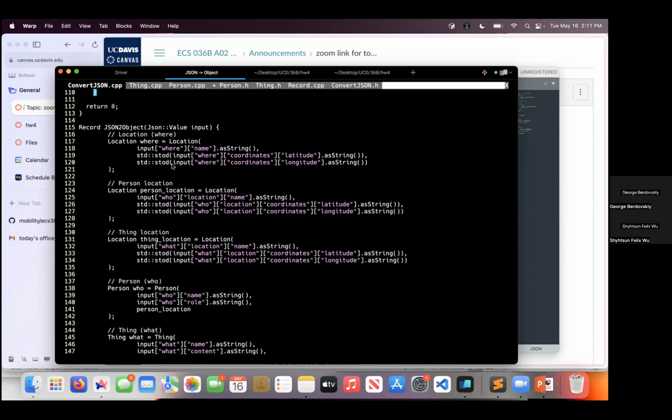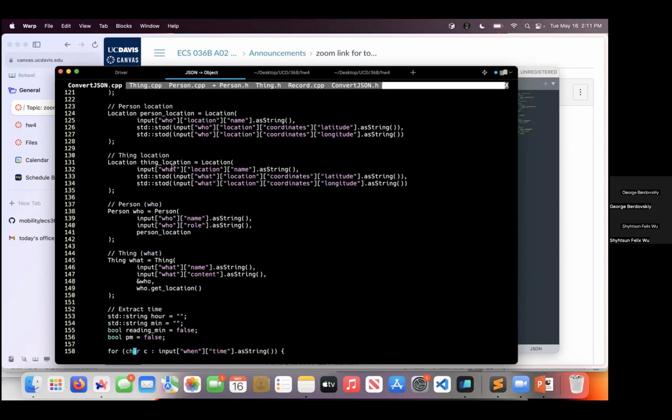Oh, this thing location, I'm actually not sure. You know, now that I'm thinking about it, I'm not even sure if I use thing location. Yeah, I actually don't even use it. Thing location isn't used anywhere. I should probably just remove it. But when you create who, you have person location here, right? Yeah.